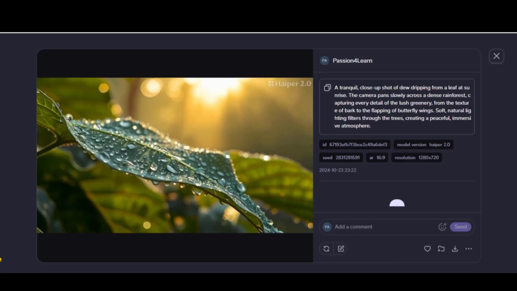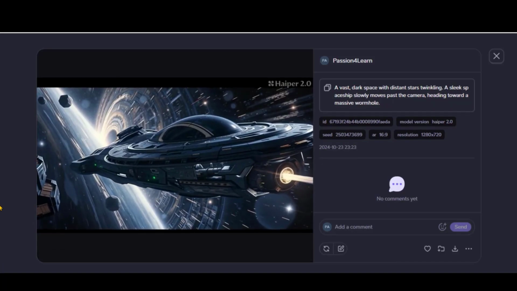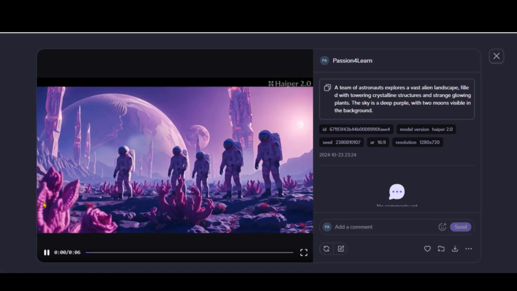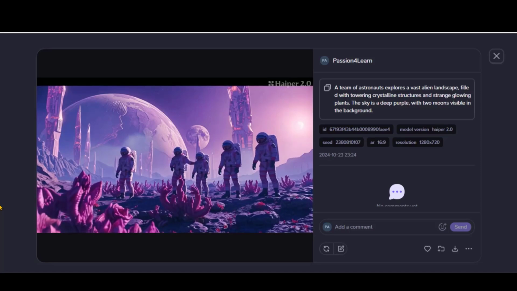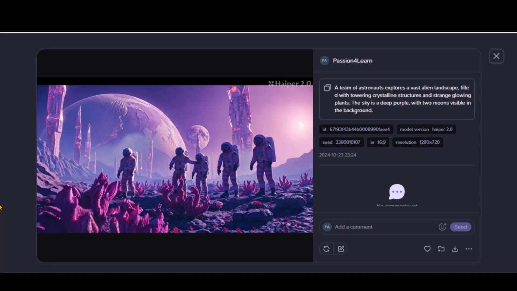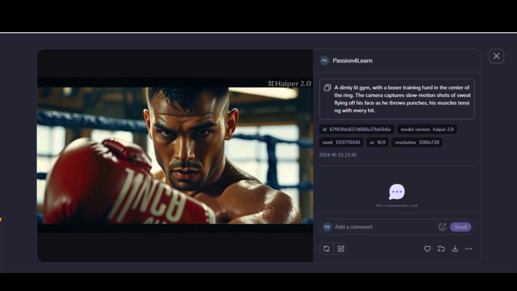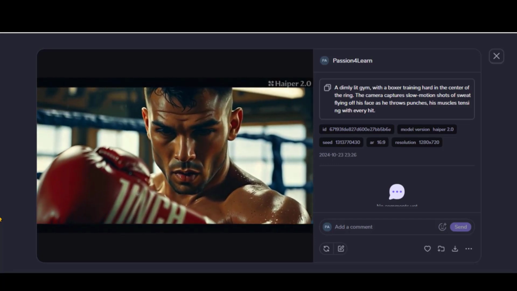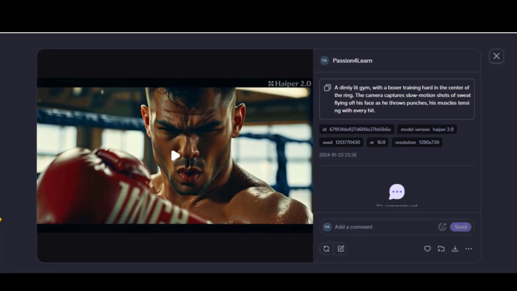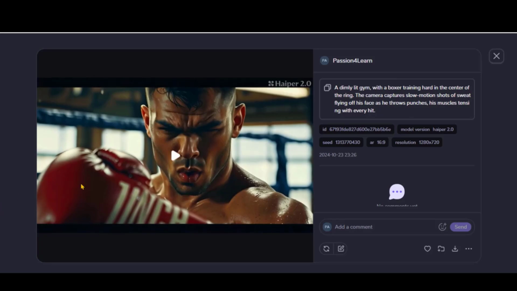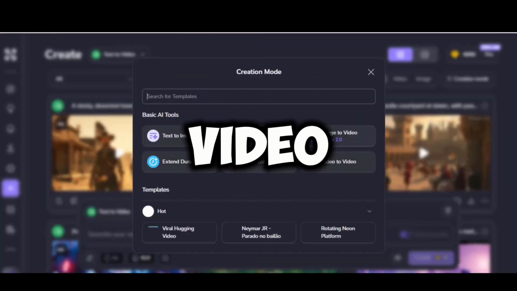It looks cool. We also have some sci-fi shots generated with this AI video tool. Look at this video of a boxer. The ending part looks a bit funky, but the character doesn't morph or distort. So, you can see the capabilities of this video generator. Let's move on to image to video.